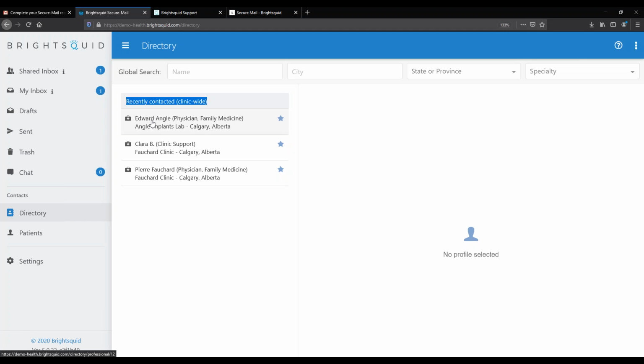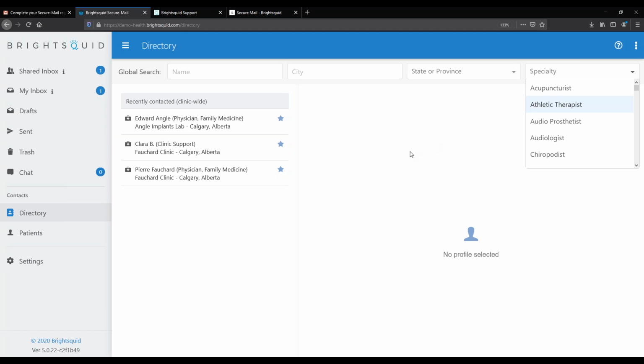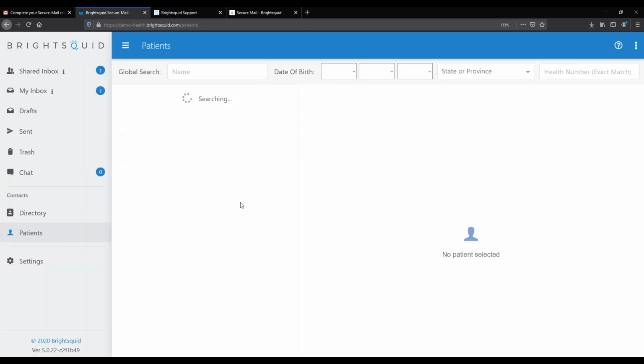Now, you're not limited to just these folks. As I mentioned, there's a couple 100,000 people on Secure Mail, and you can find them all up here in the global search, which you can constrain by city, state, province, and specialty if you're so inclined. Same holds true for our patients. Any patient that is connected with your practice would be displayed here. Again, it's the recent contacts, the buddy list that we see first.